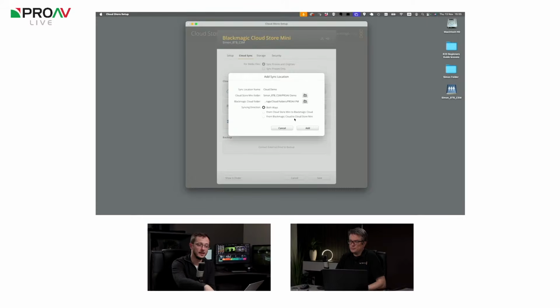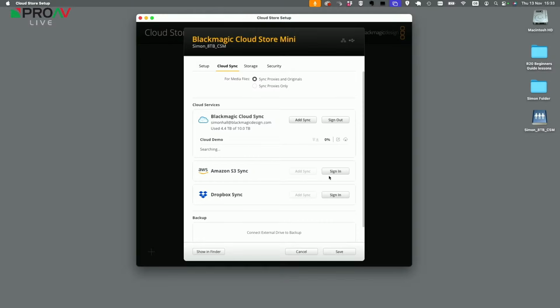Yeah. And I guess the other really important part of all of this is the cloud storage. So say, using that example again, a production company with a remote editor has 8 terabytes of storage on their Cloud Store Mini, whereas I've got a bigger one with 30 terabytes. I guess I will also have to have an 8 terabyte cloud storage allowance in order to have enough space on there to sync everything up and sync everything back down again. But also, just want to show you, I will do a two-way sync for now.